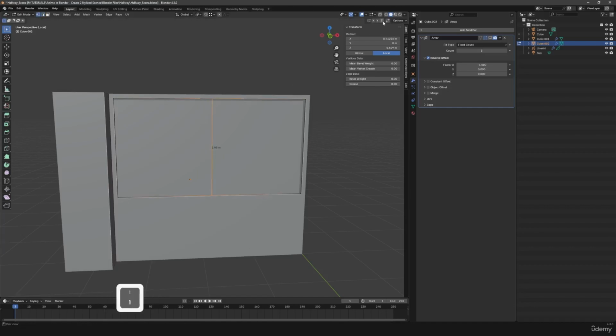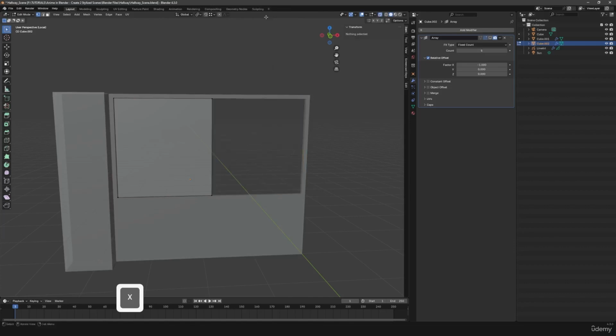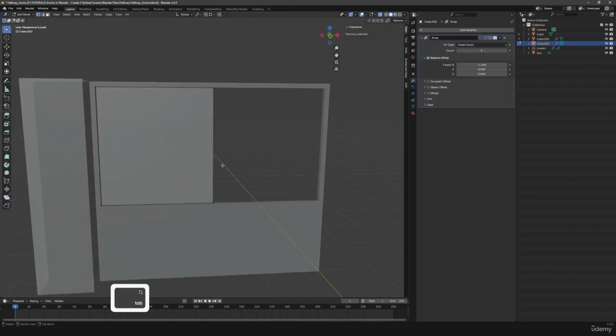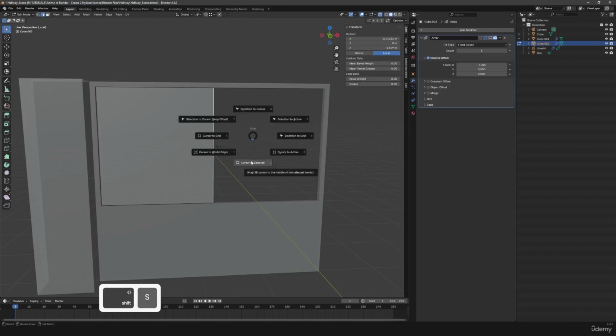I will now enable X-ray and just delete the right side vertices. So press X and delete the vertices. Make sure to first set the origin properly. So press Tab, press 2 and select this edge, press Shift plus S, then Cursor to Selected.